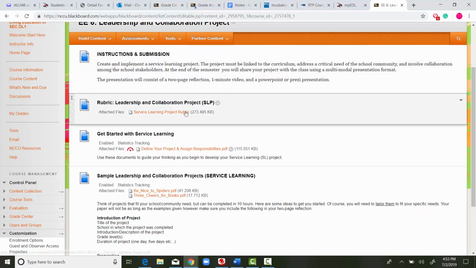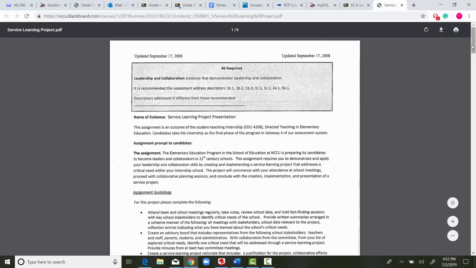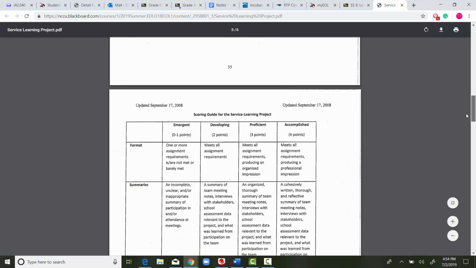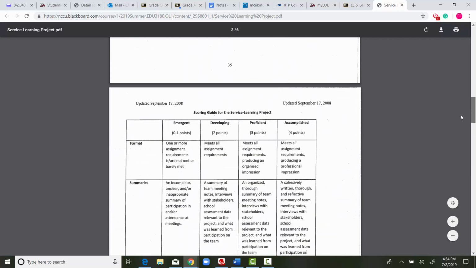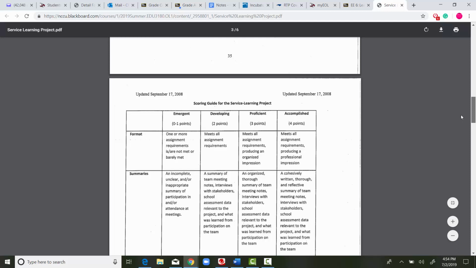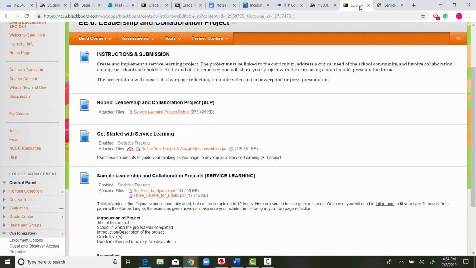The next thing is the actual rubric, and this is what the rubric looks like in Folio Tech, and it's how you will be scored. So that's just to help you. Remember, with rubrics, you should always look at them before you begin the project, while you're doing the project, and after you have completed the project, right before you submit it, to make sure you haven't forgotten anything.